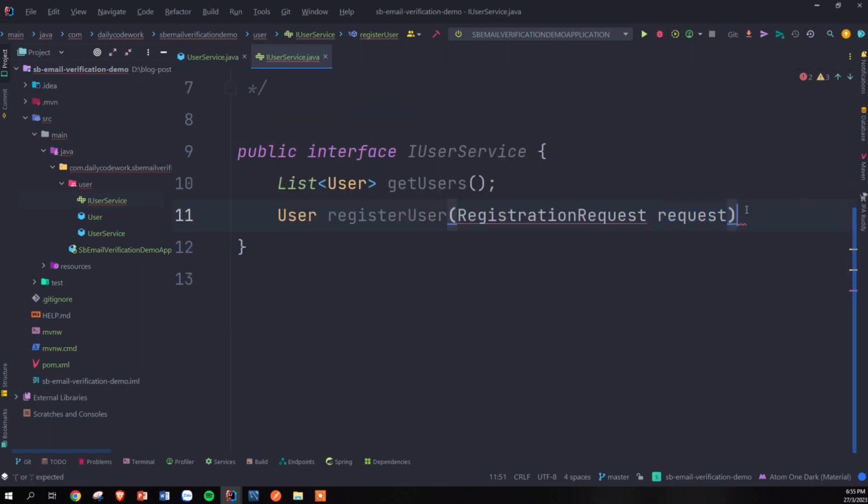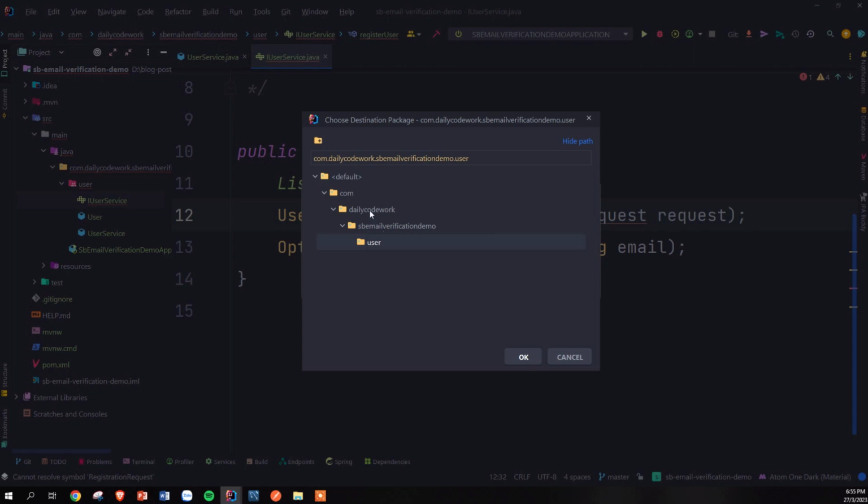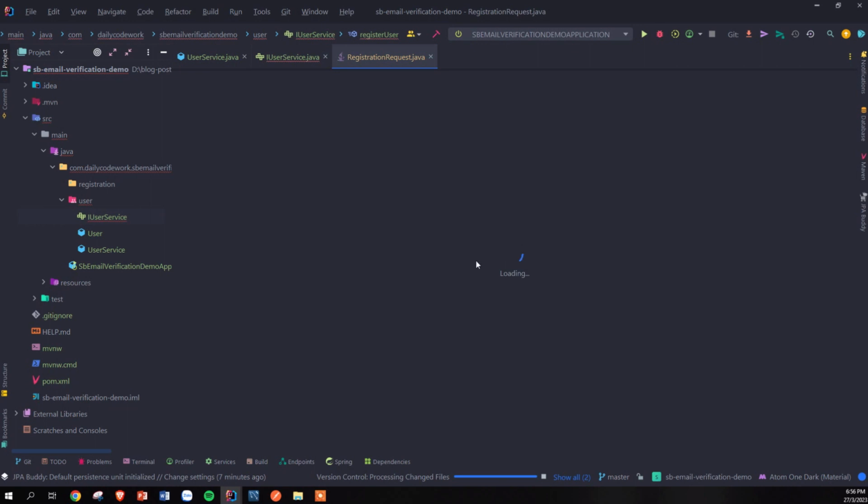And next we're going to find a user. This returns an Optional, findByEmail, and here we're going to take a String email, right? So these are the things we just need here right now. So now I'm going to create this class, registration request, and I'm going to put this one in a separate package. I'm going to call this package registration. Just choose this and put it inside, right?